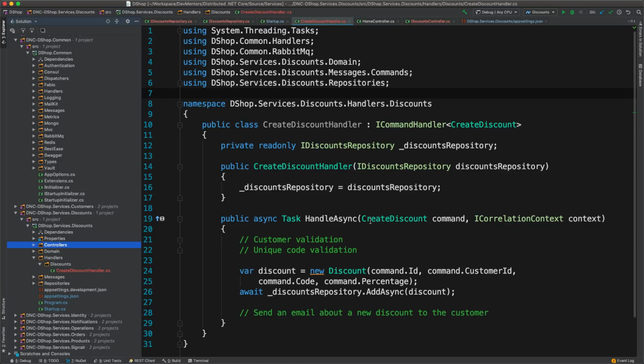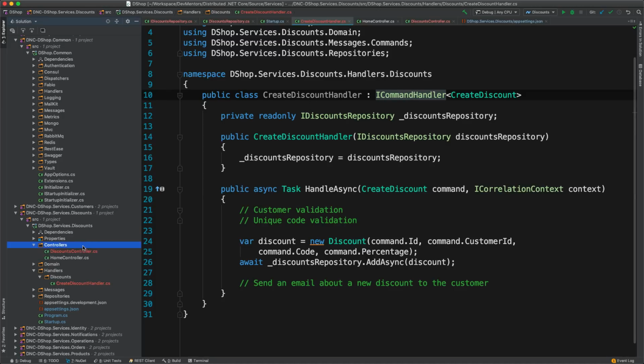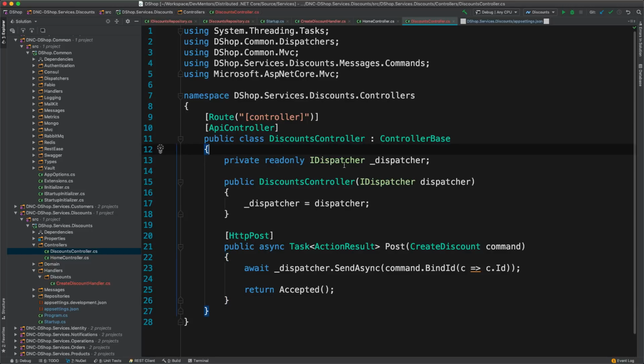And in the next episode, you'll see how we can go one step further and quite easily refactor this command handler and this dispatcher here and start pushing our messages into the message broker, being RabbitMQ.